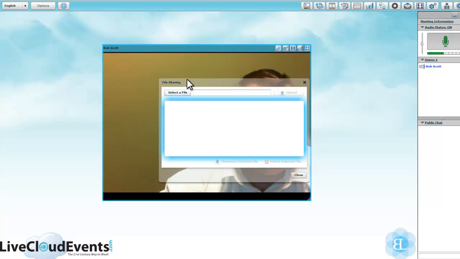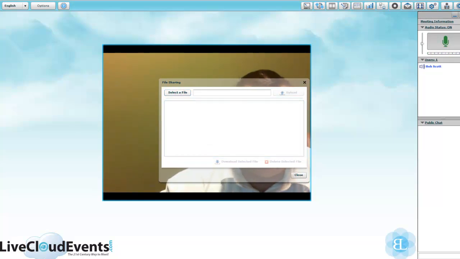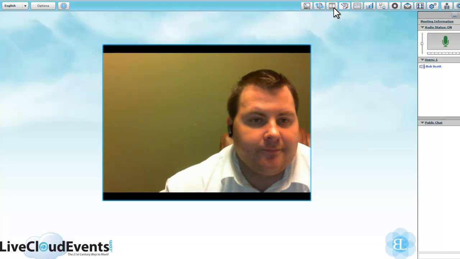Now, if you wanted to do any file sharing, just click the file sharing button here, select a file, and once you've selected the file, you can upload it. What's important to know is that if your clients have this permission, on the other side, their icon will glow orange, letting them know that there's a document waiting for them.